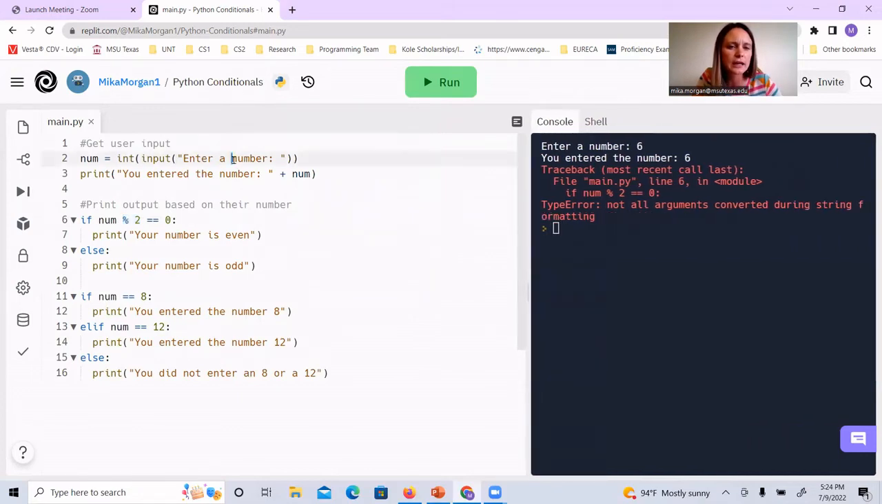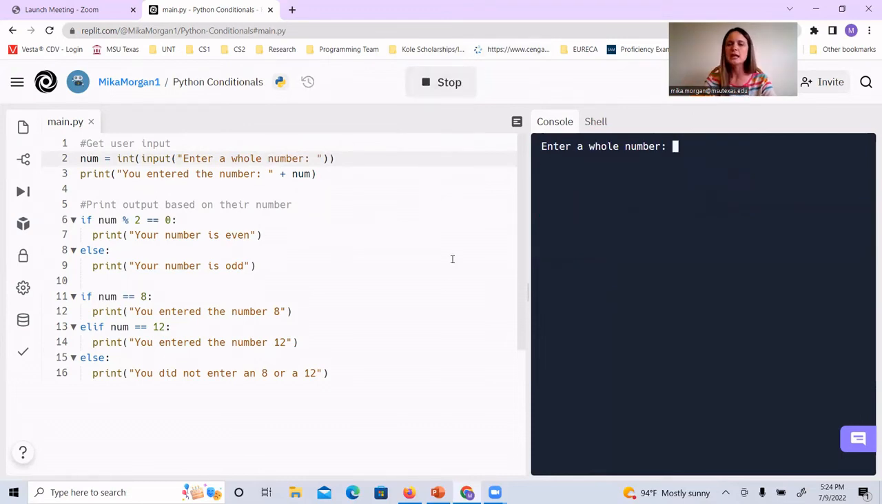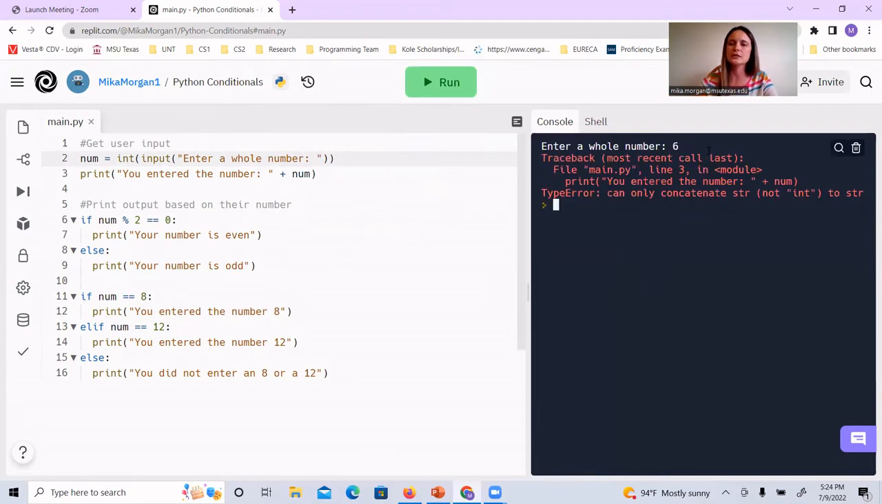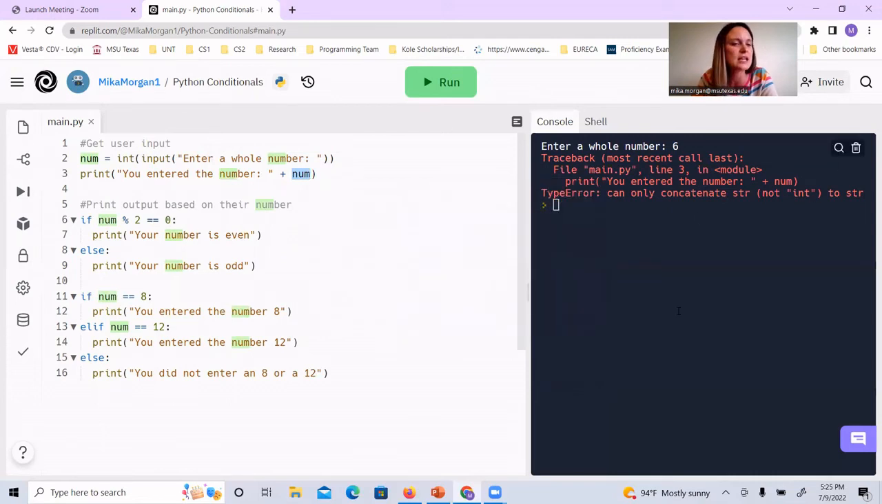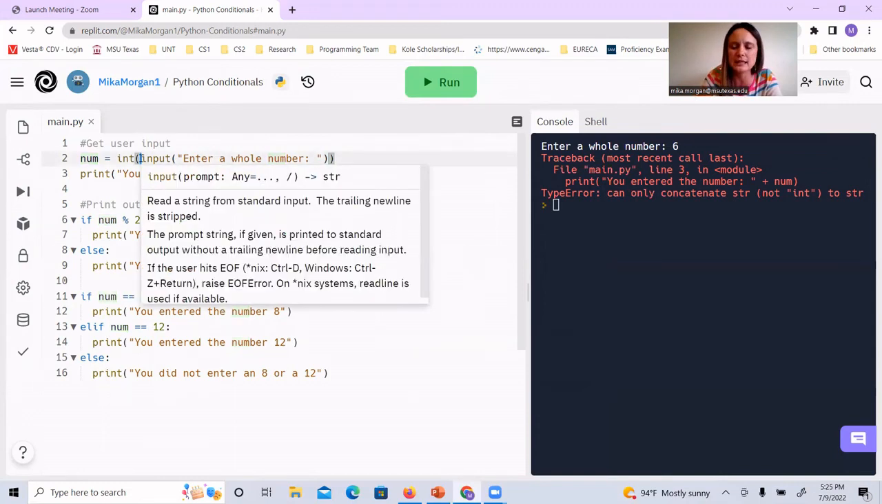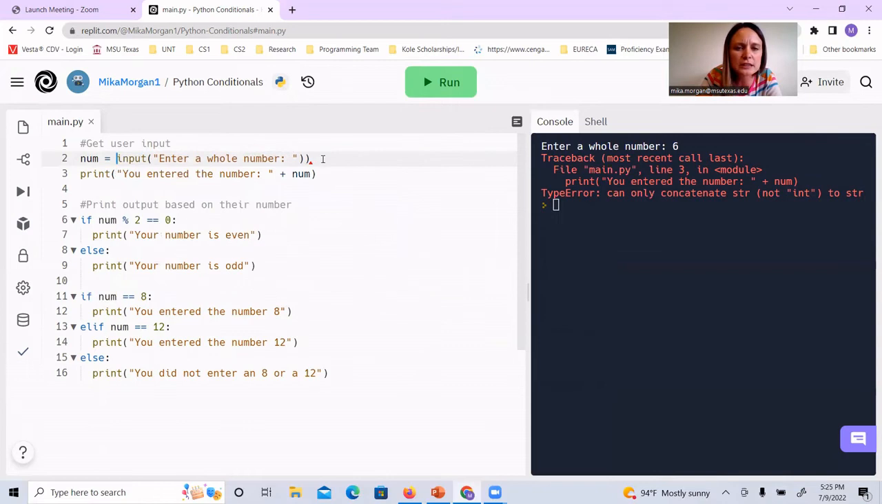So maybe I should say enter a whole number. That would maybe be some clearer instructions. Enter a whole number. I'm going to enter in a 6 again. And oh, well, we solved one problem and we caused another. Now it's saying that it does not want to concatenate the answer here in our print statement because now we made it an integer and it wants to concatenate strings, not integers. So that's fine. I think that we should maybe, on second thought, I think that we should leave.